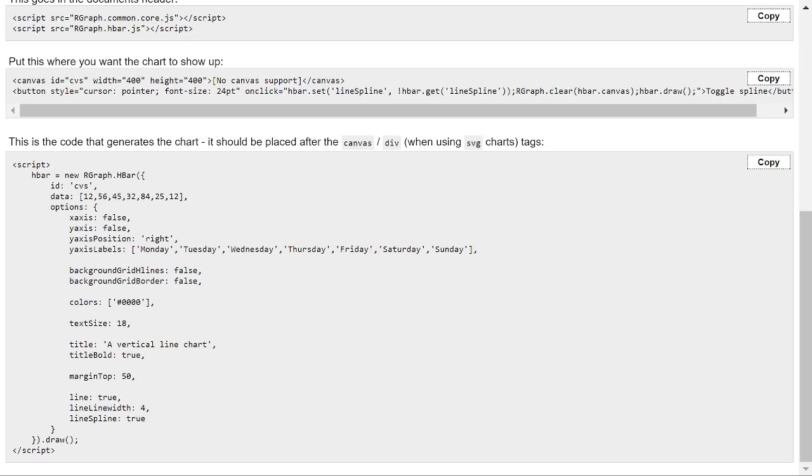The X and the Y axes are turned off. The Y axis position is set to be on the right-hand side. Even though the axis is turned off, this will change the position of the labels. And the Y-axis labels are set to the days of the week. The horizontal grid lines are turned off, as is the background grid border. The color of the bars is set to transparent using a 4-character hex code. Because we are showing a vertical line chart, we do not want the bars showing, so this is the best way to get rid of them.